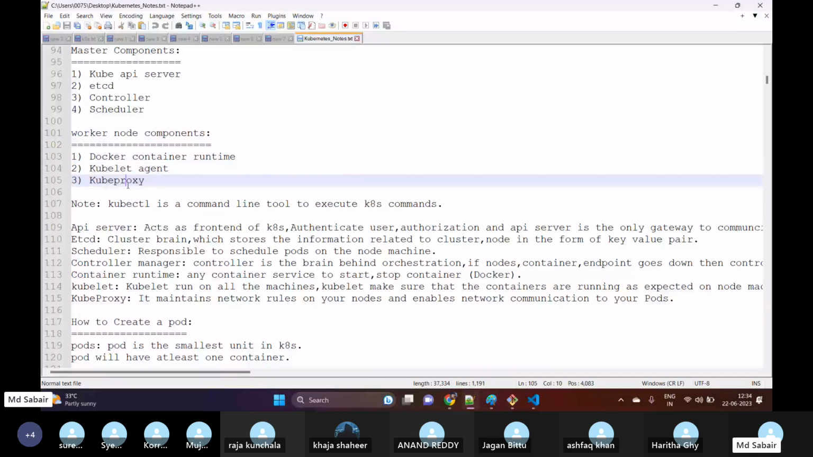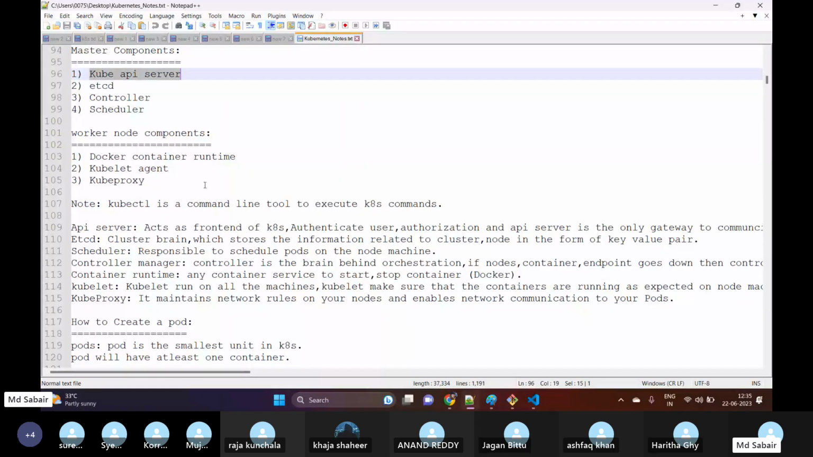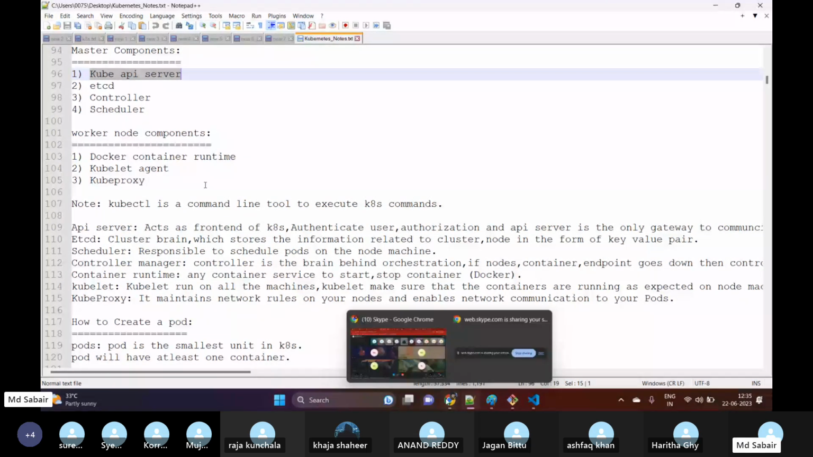Then we have something called kubectl. As I said, kubectl is a command line tool to execute Kubernetes commands. Whenever you want to communicate with your Kubernetes, we can use any command line tool. In our case, we are using kubectl. And then here we have something called kube API server. So what is this? Let me show you this.